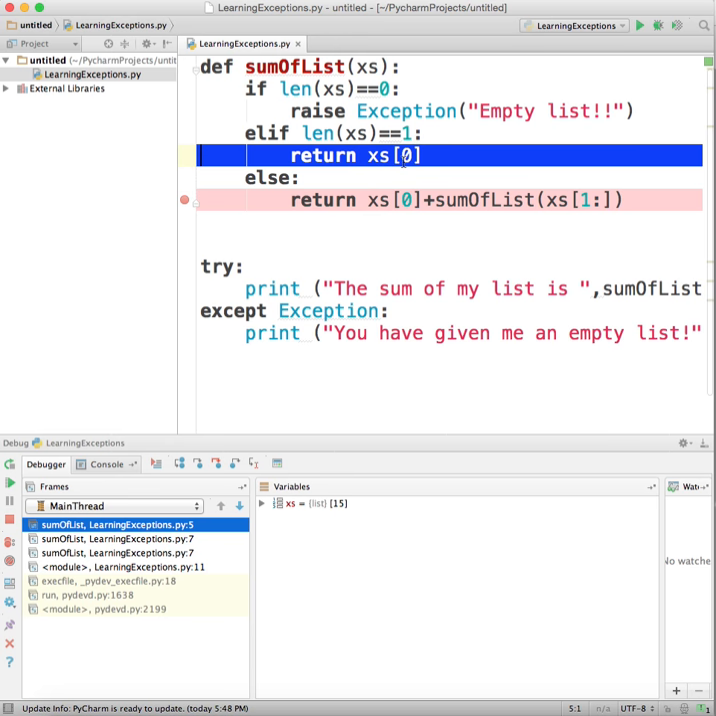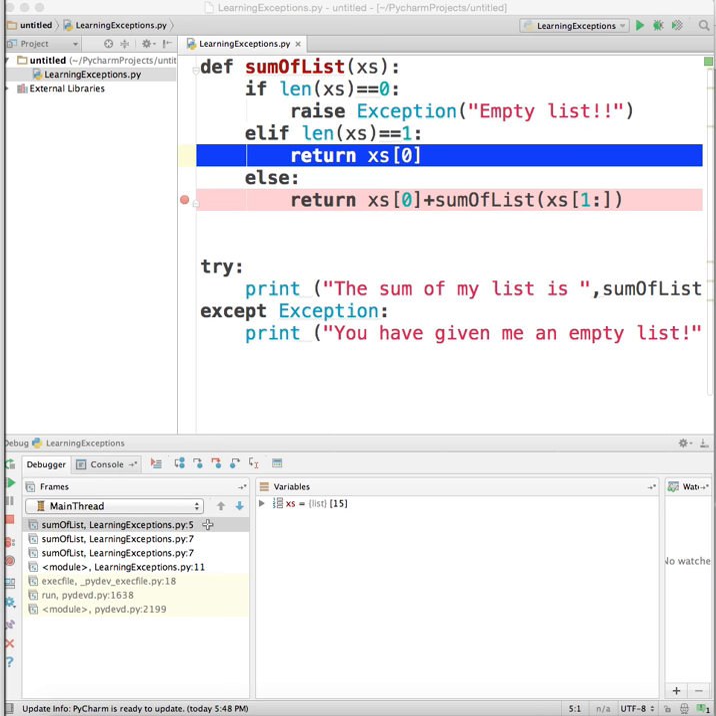I return back excess of 0. But where does excess go back to? Remember, I'm currently inside this sum of list right at the very top one, which has excess 15. What is excess of 0? Well, excess of 0 is just the number 15. So what does this return? This returns back just 15. Who does it return back to?